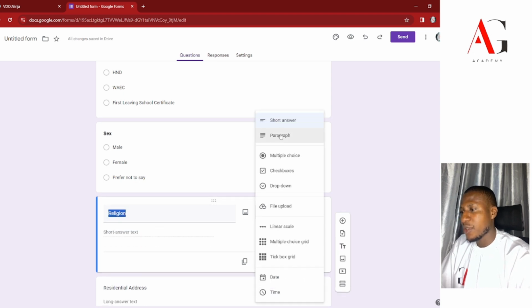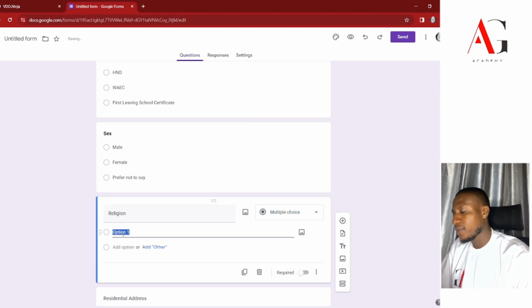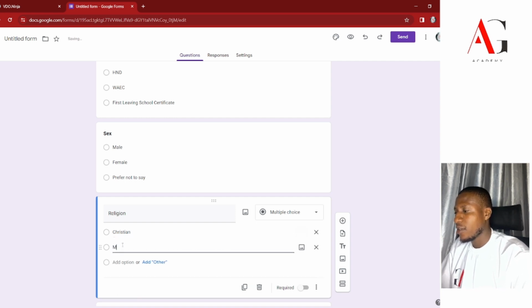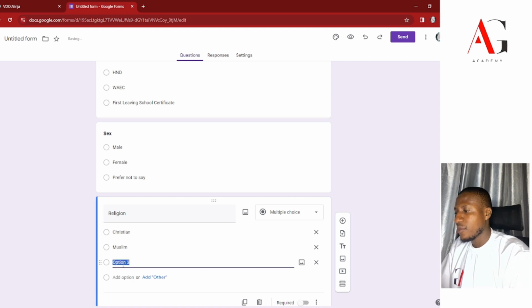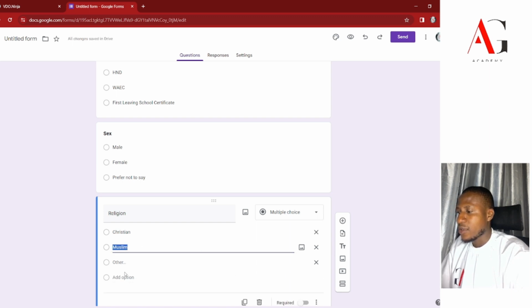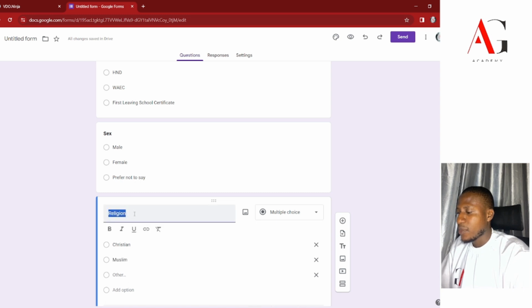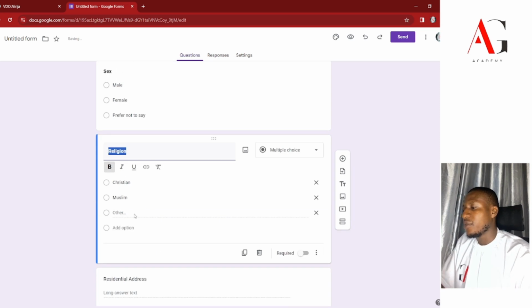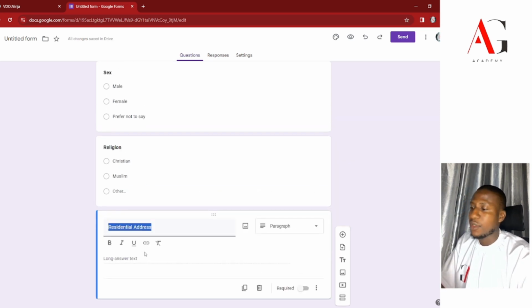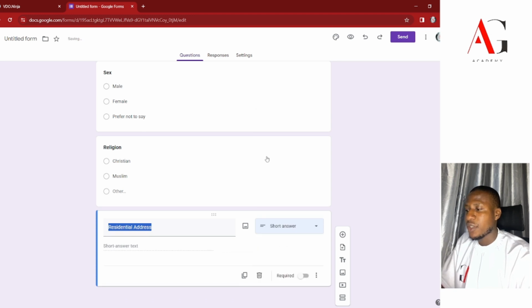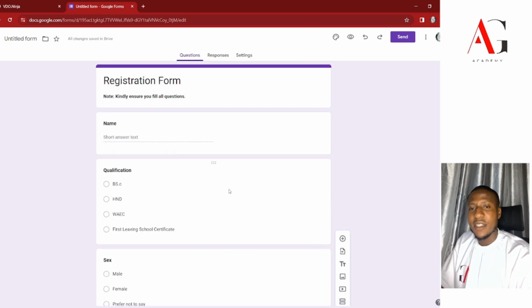Religion, so we can do our religion also, multi-choice. Christianity, or let's say Christian, or Muslim, or let's add others. So to remove a particular answer suggestion, you can just click on the X, so let's leave others. So let's bold in our religion. Residential address, mostly it has to be short answer. So this is a very simple Google form template.